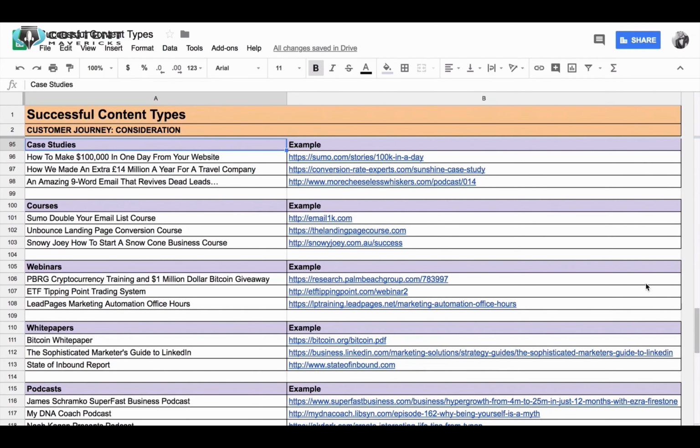The next content type is case studies. Case studies are used to prove results you can get with your product or service using your unique method or strategy. The first example is a case study I wrote on the Sumo blog, which shows how we dog-fooded our own tool called Kiosk to make $100,000 in a day.